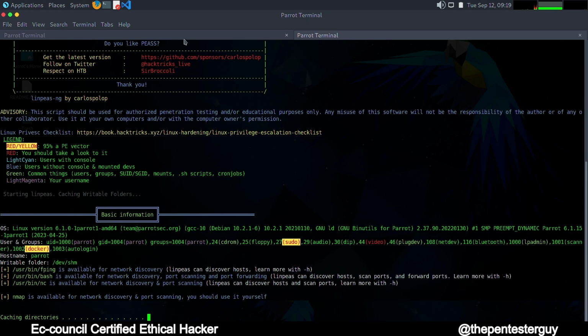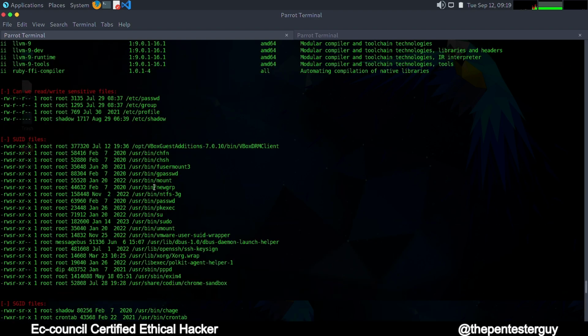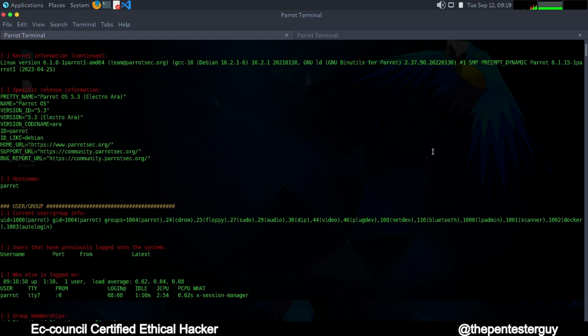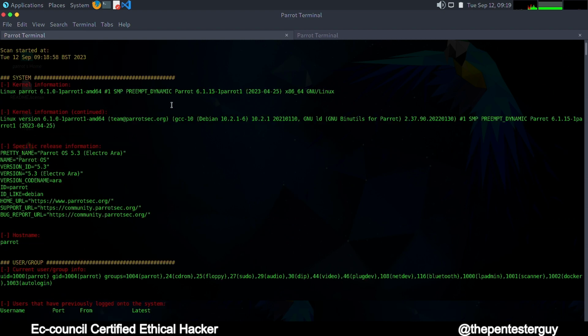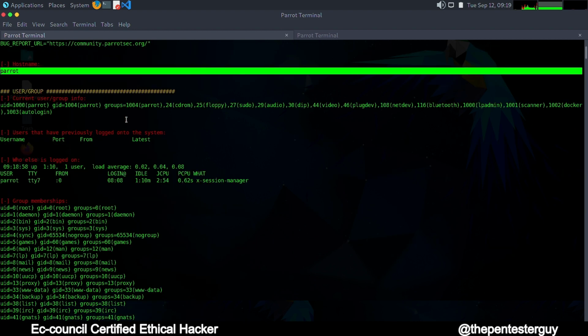Okay, so both these scripts are running and we are waiting for, okay, the first scan is complete. The first tool scan is complete, and we'll go through the data that is being output by this tool to us. So what data are we getting? We are getting the kernel information, that is Linux Parrot 6.1.0-0-1 Parrot 1 AMD64. Okay, Linux information, specific release information, host name, great, users and group.